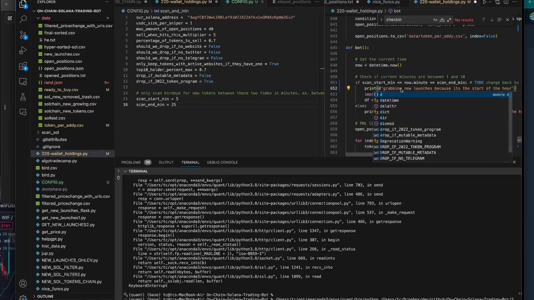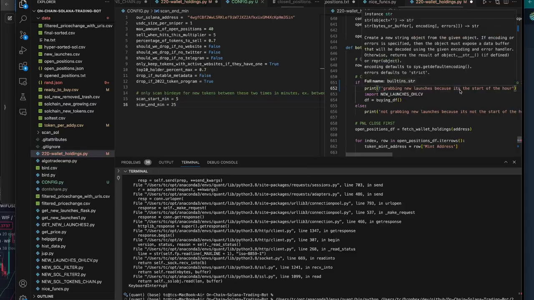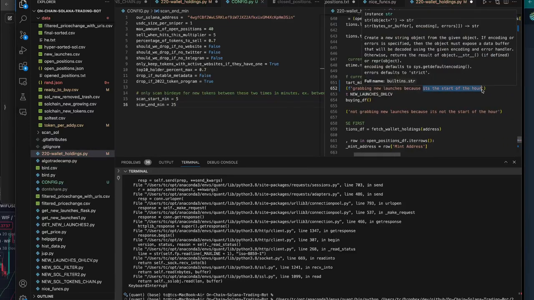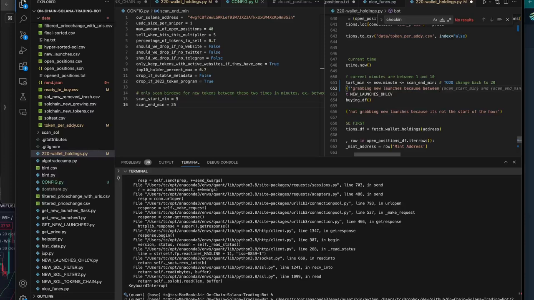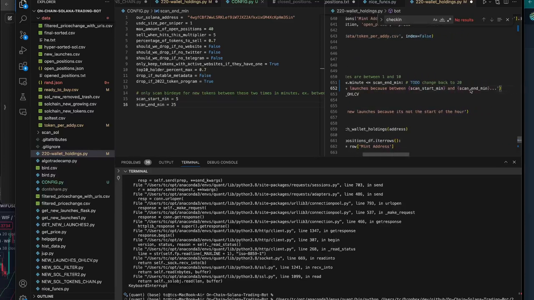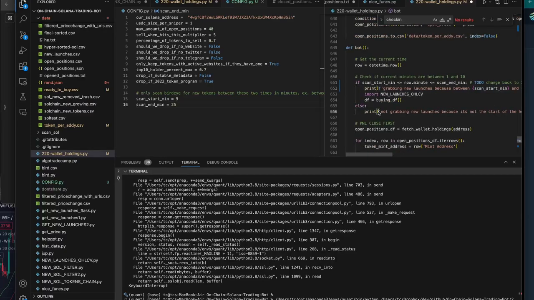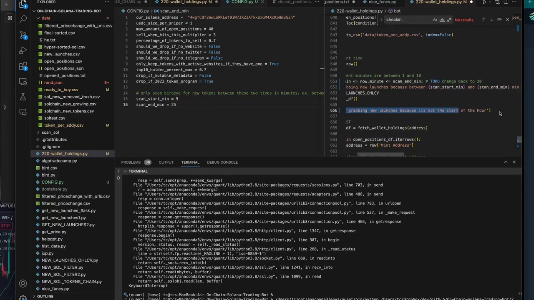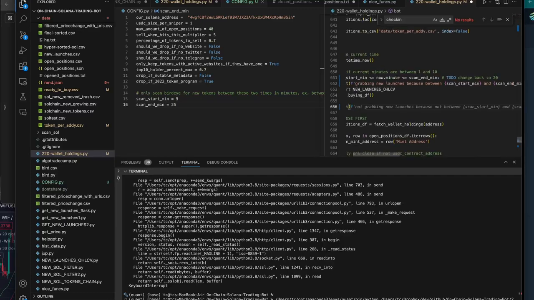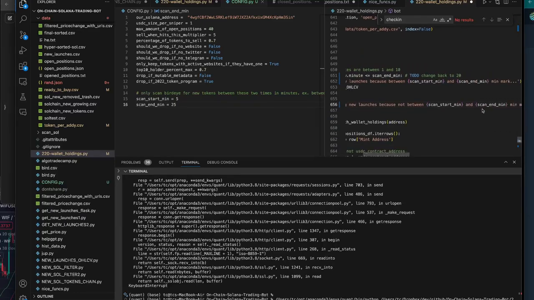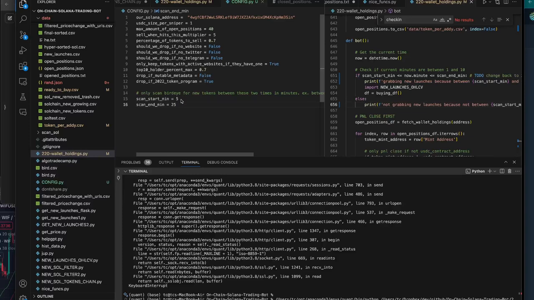So now this should be more dynamic. Let's say grabbing new launches between the minute marks. Okay. Perfect. Now you can see this should be dynamic. So let's turn it to like 7. What time is it right now? It's 43 and 24.